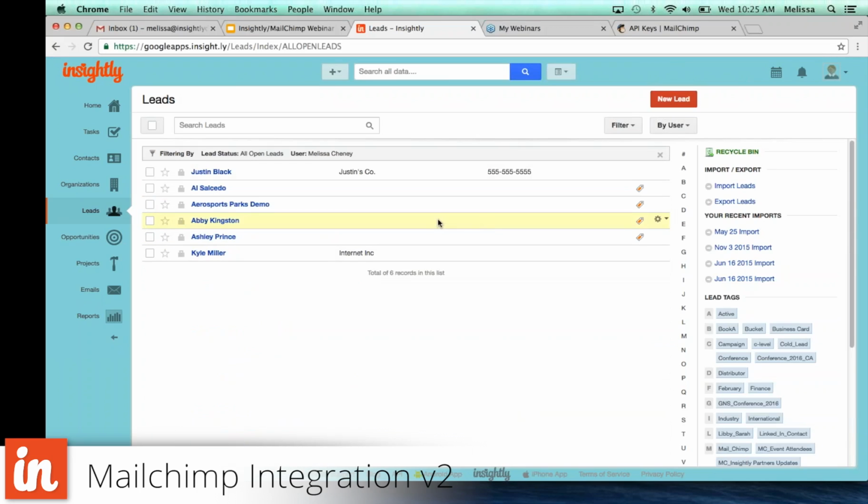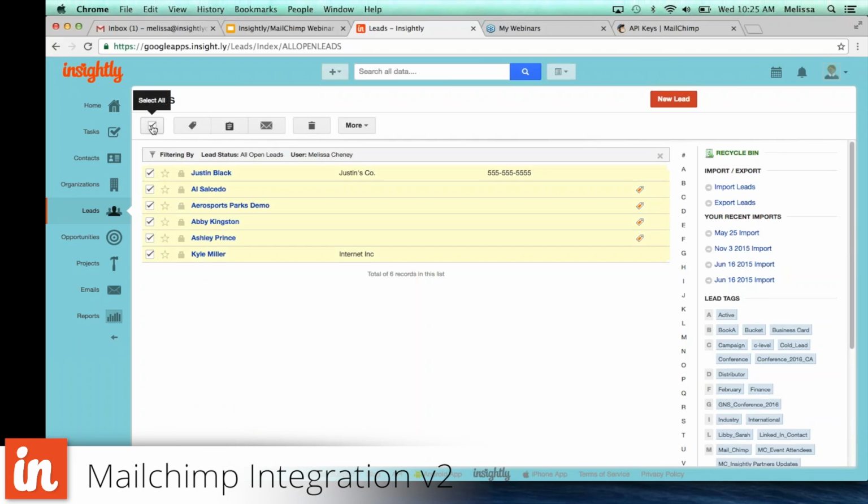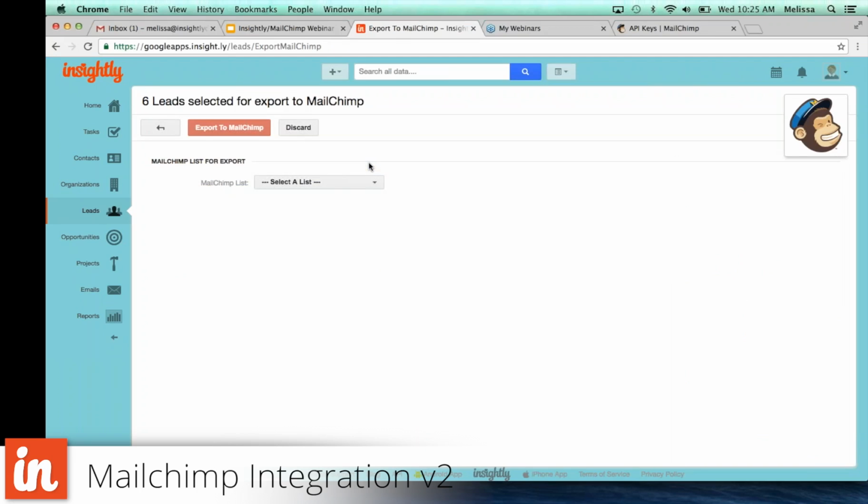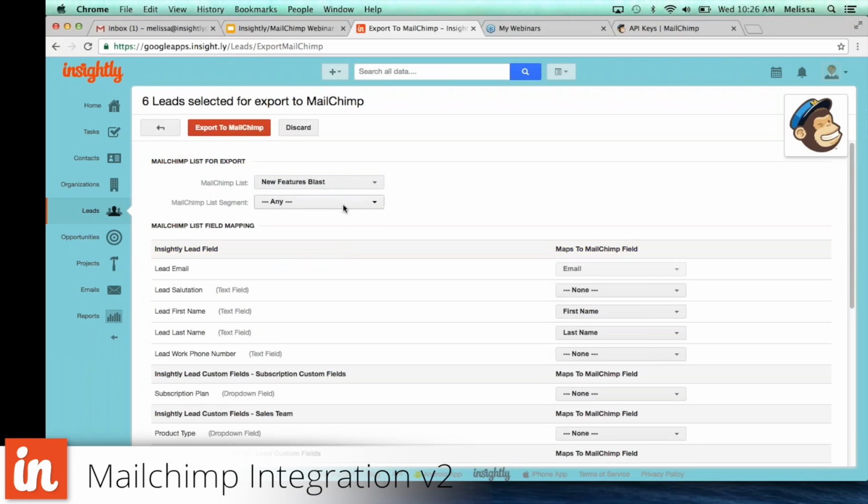Once you have the list of leads that you wish to send to Mailchimp, you will want to select them all by checking the box at the top of the list so that they all become highlighted. Now that they're all selected and ready to go, you hit the More dropdown and you export them to Mailchimp. So the next steps are exactly the same as if you were exporting an individual lead. On this screen, you need to choose the list that you wish to send them to. And of course, if you have a static segment within that list, you can select that as well. And finally, you do the mapping, just as if you would if this was an individual lead.